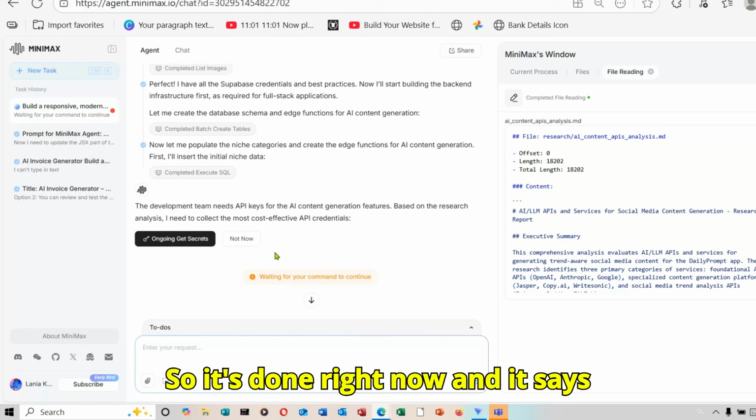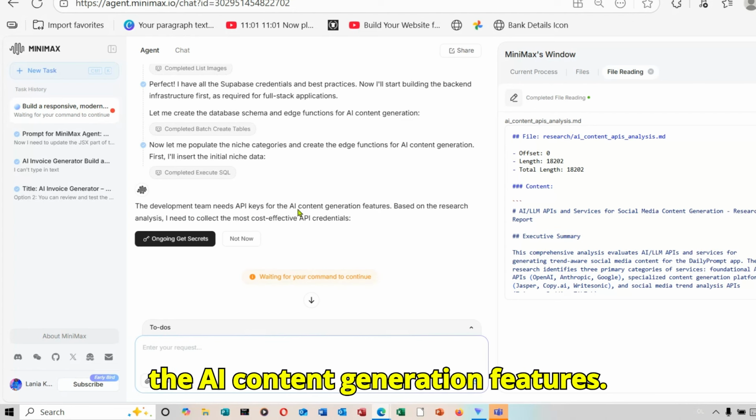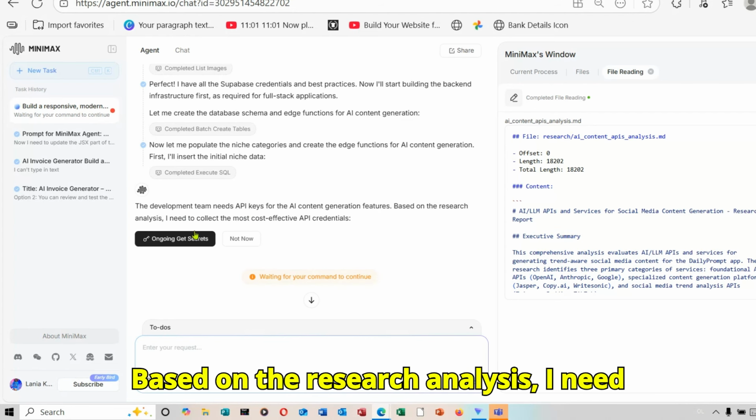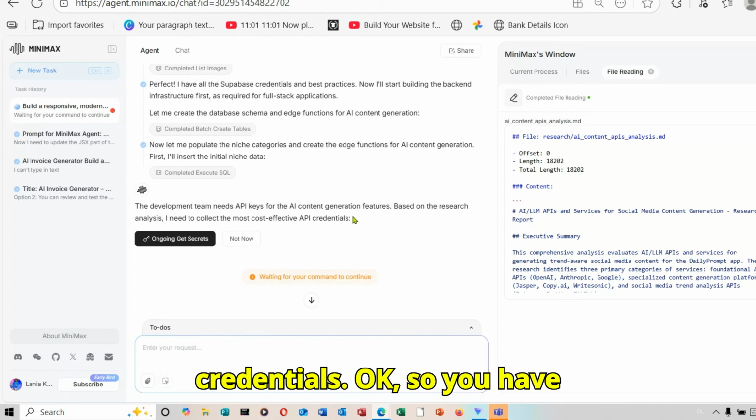So it's done right now, and it says the development team needs API keys for the AI content generation features. Based on the research analysis, I need to collect the most effective API credentials. Okay.